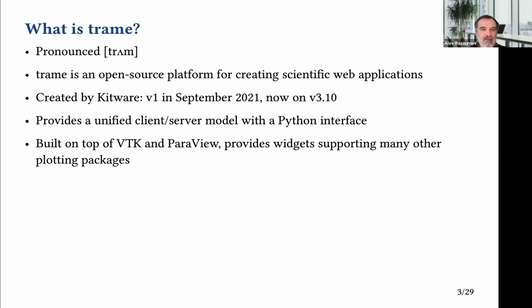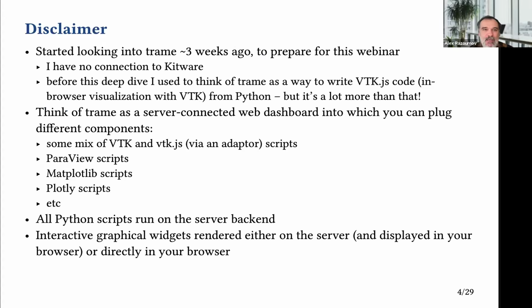Kitware is a company that provides a lot of open source software for scientific visualization. So they are the guys who created original VTK, the visualization toolkit library, and ParaView. And Trame provides widgets supporting not just VTK and ParaView, but many other plotting packages as well. So I'm going to show you lots and lots of examples today.